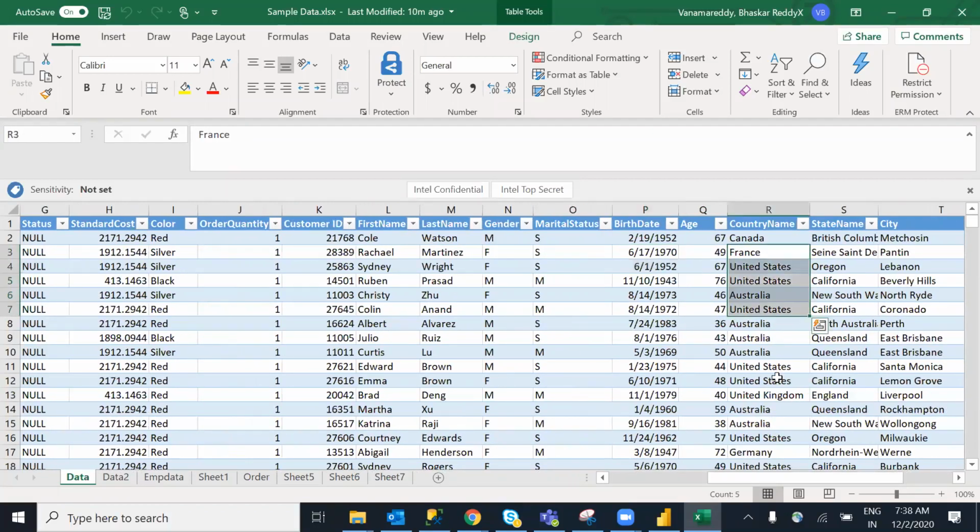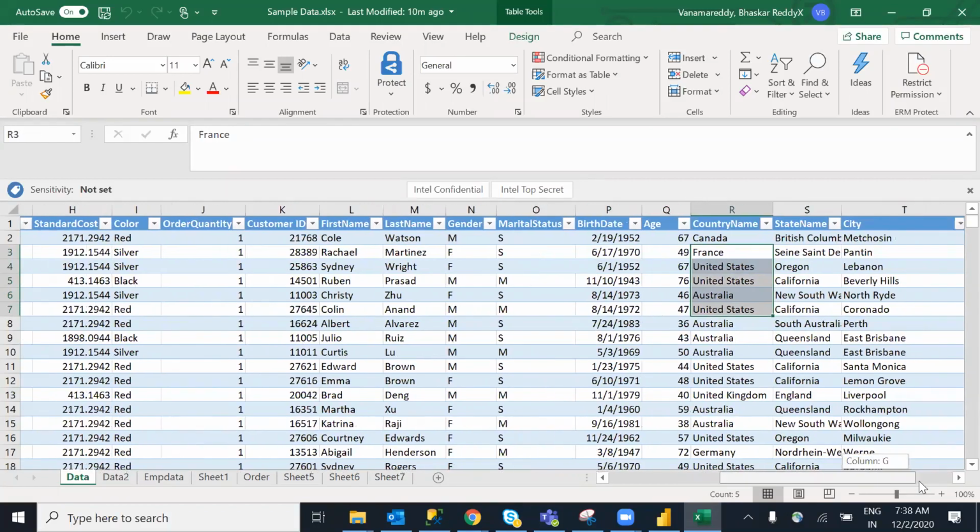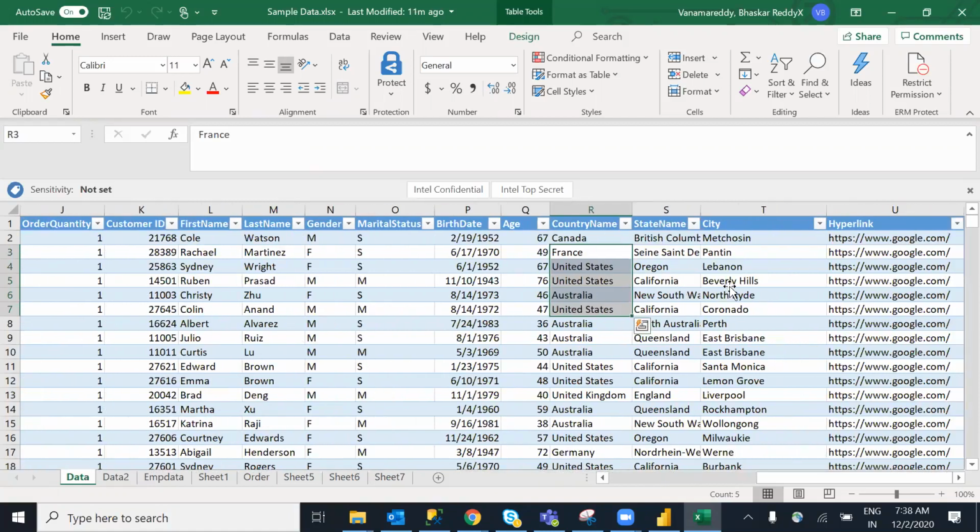Then which country the customer belongs to, which state, which city. This is the information I have. This is the data I have. By using this, I want to generate a Power BI report.